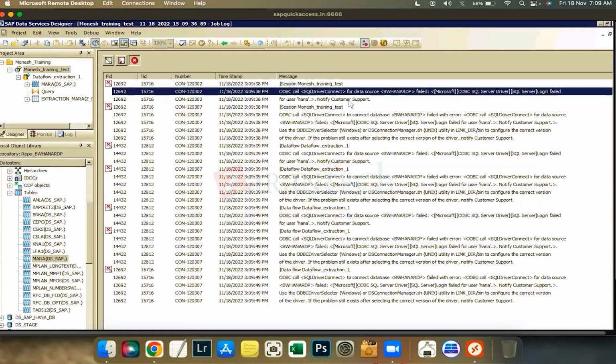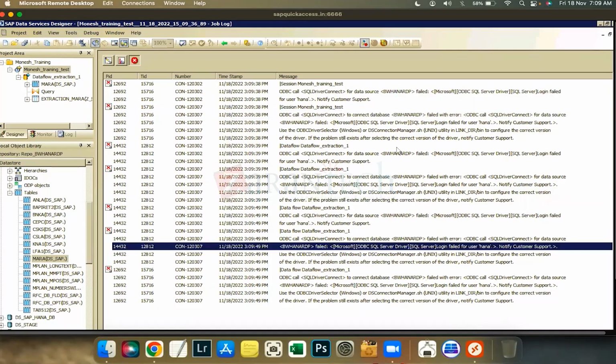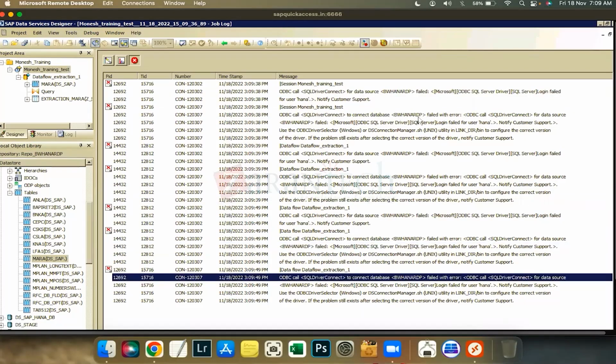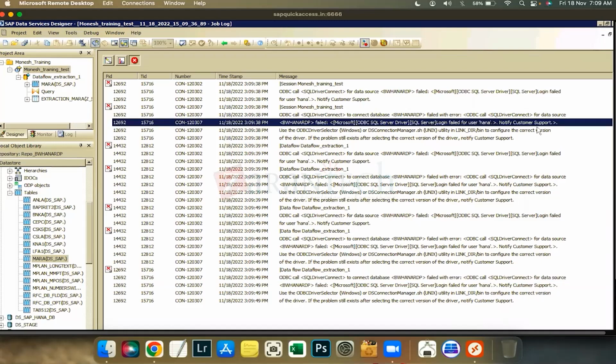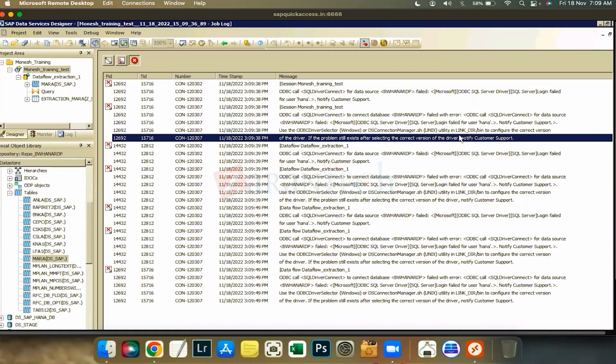Exactly. So I think this is the problem with BODS, that it shows the same error again and again. If you try to read that, all errors are the same. So what exactly is it showing? Database BW HANA DP, which we have used. We are trying to load the data, but it failed. What exactly failed? The username and password we entered is not correct. That's why it is failing.